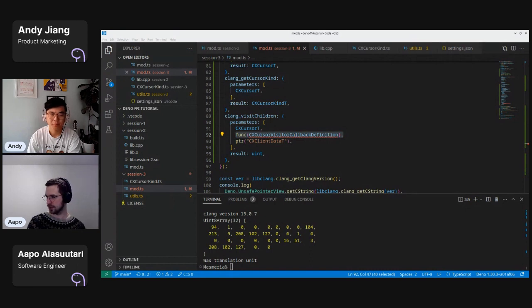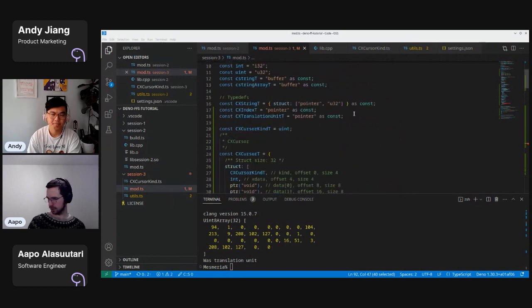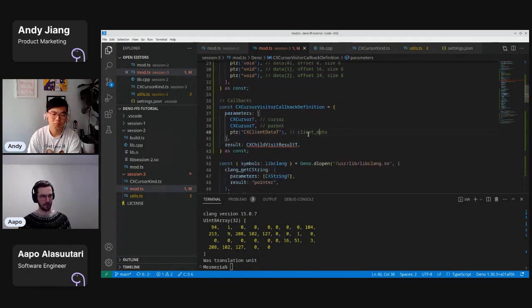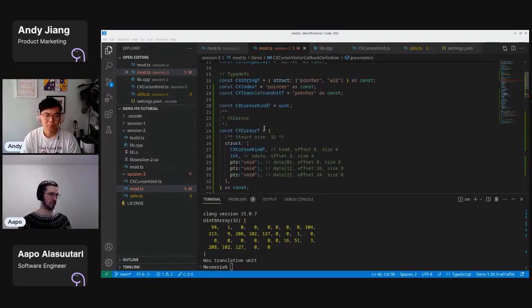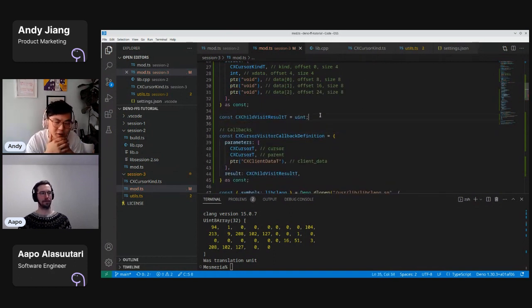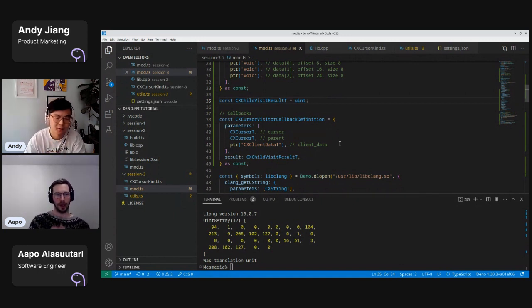Now, the definition of the callback is something like this. It's given a cursor and parent, and then the client data, and a CXChildVisitResult needs to be returned from it. So here the parent-child relationship is in cursors, and how exactly does that work? Is it like the cursor is pointing to the next part of the file or something?